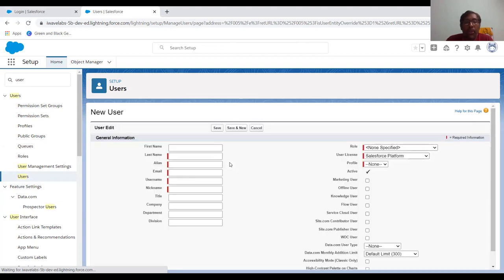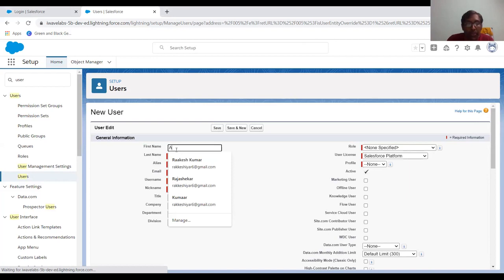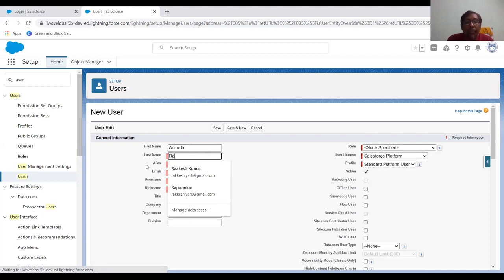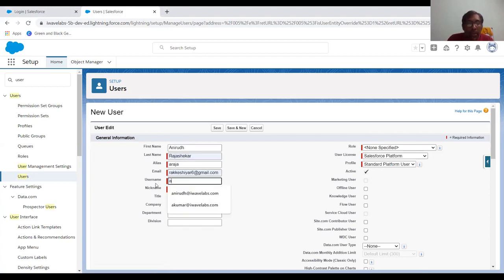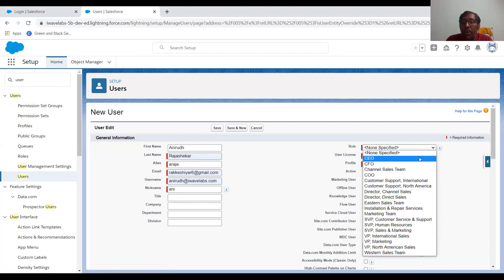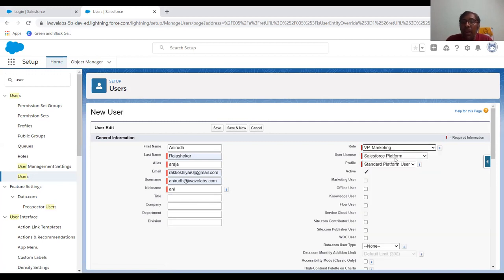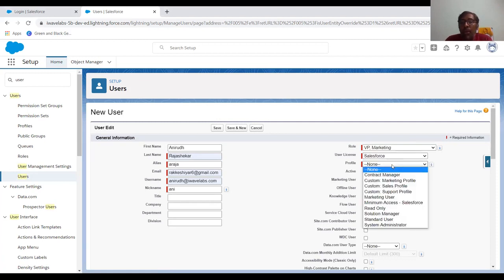And I'm going to create a new user. The first name is Anirudh and the last name is Rajeshekar. The email address is going to be the same, but I'm going to change the username, ending at iWave.com. And I'm going to change the nickname to Ani. Coming here, the role is going to be VP Marketing, the user license is going to be Salesforce, and for the profile, I'm going to select the profile now.